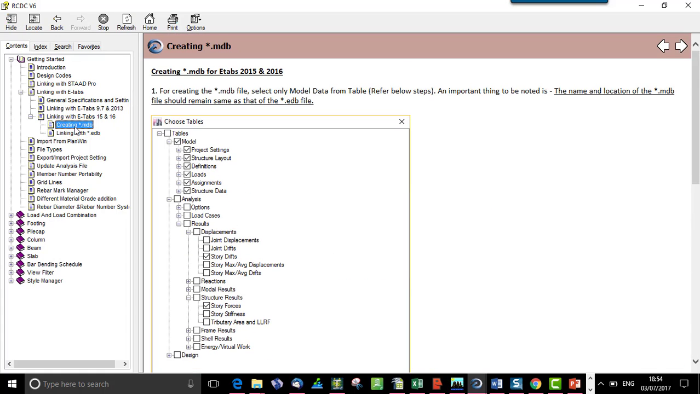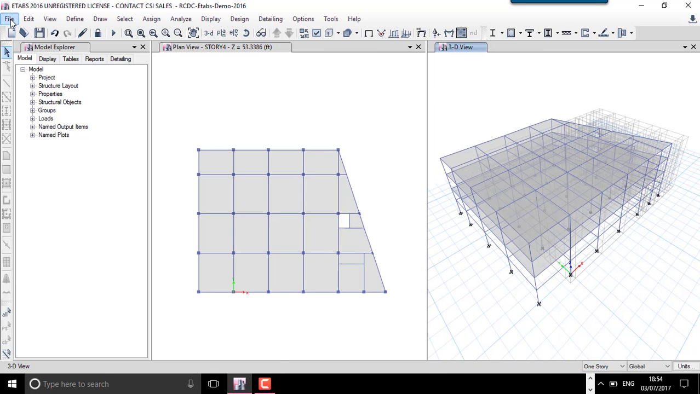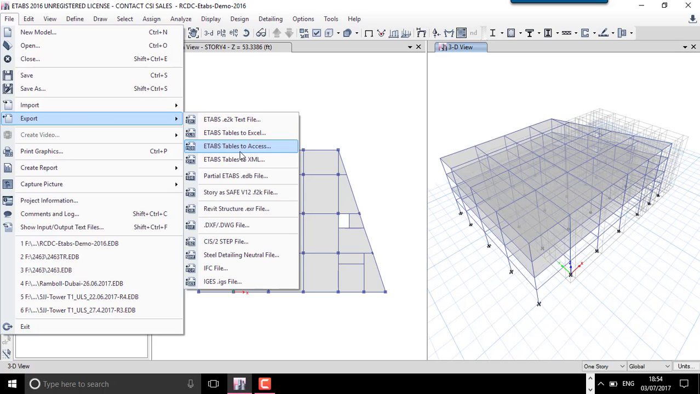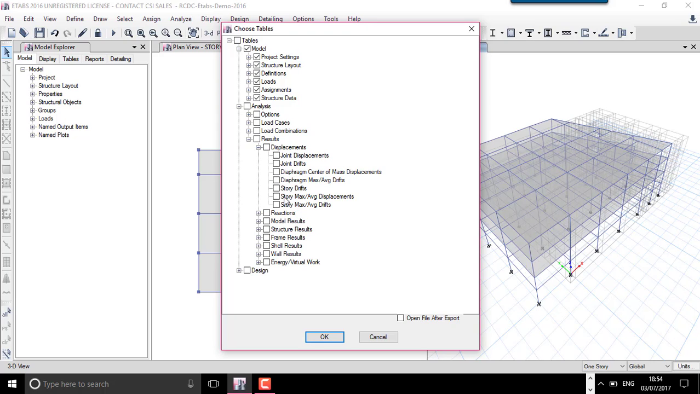So let us first see how we create the MDB for Etabs 2016. When I go to the Etabs 2016 file, which is already analyzed, I go to file, I say export. Here I have Etabs tables to access. So I'll select the entire model data. Then in analysis, I have results. Under displacements, I'll select the story drifts. And for structure results, I'll just select the story shears.